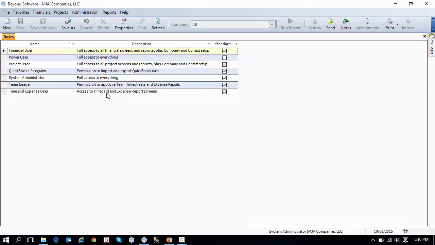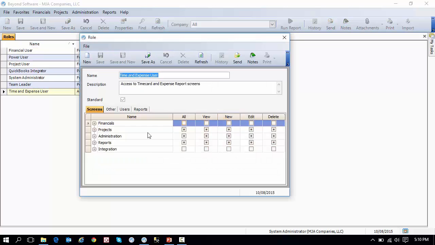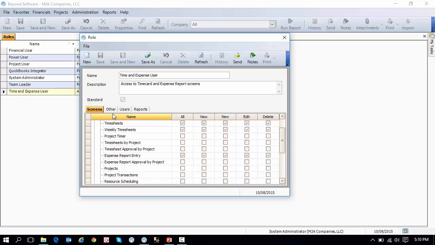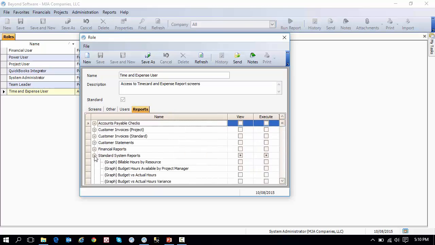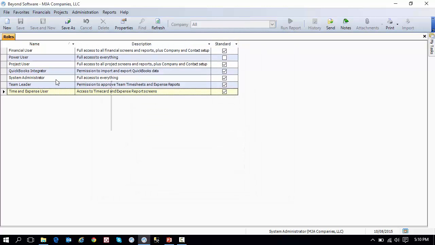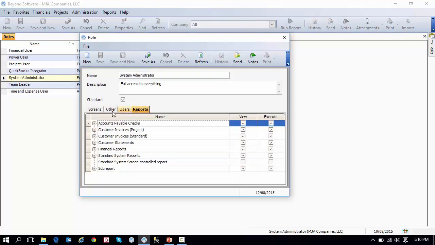For example, if we took a look at the time and expense user role, we can see that they have access rights to things like entering timesheets and expense reports. They also have a few standard reports, such as an expense report and printing a project timesheet. Compare this against the system administrator role, which gives full rights to everything, all processes, all screens.